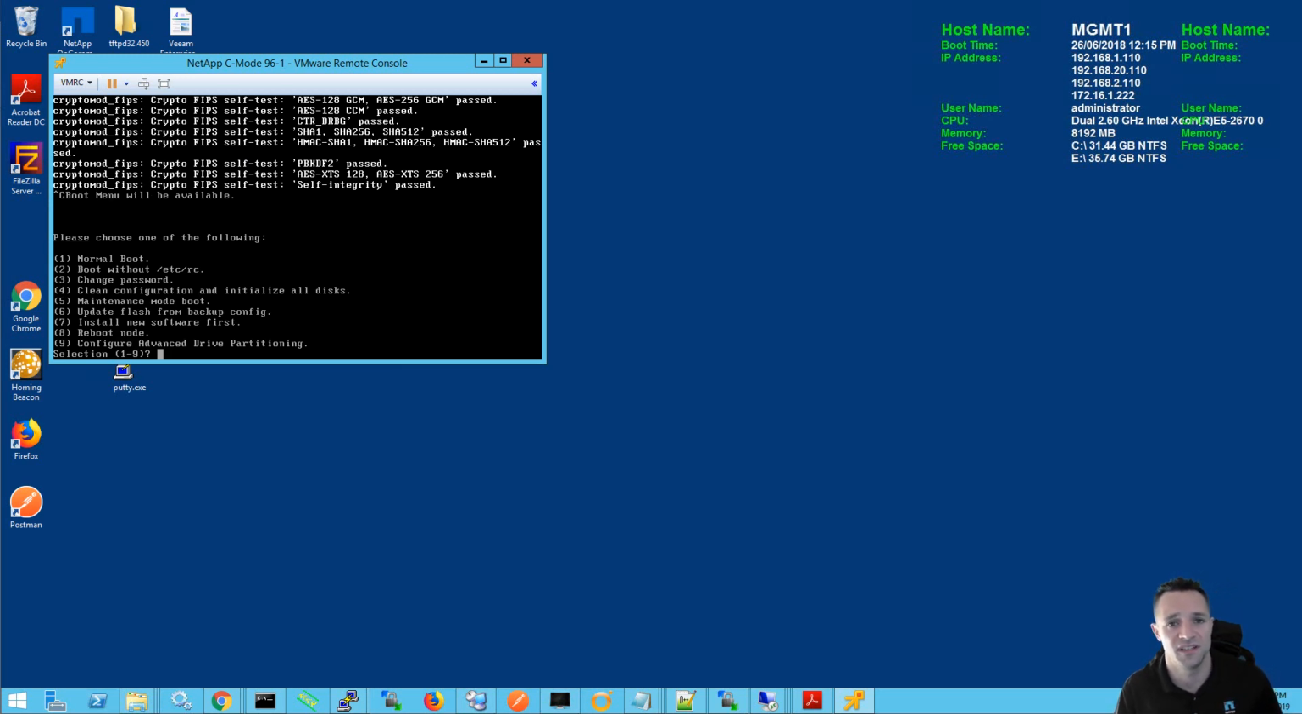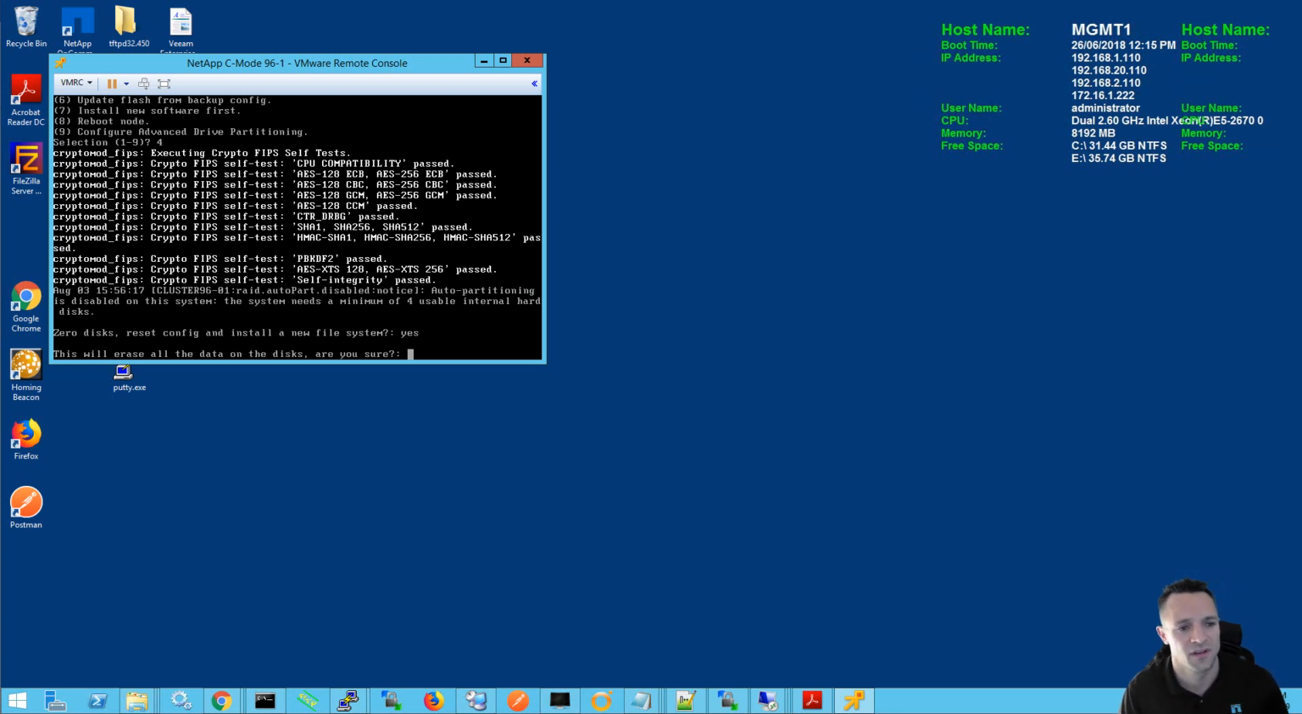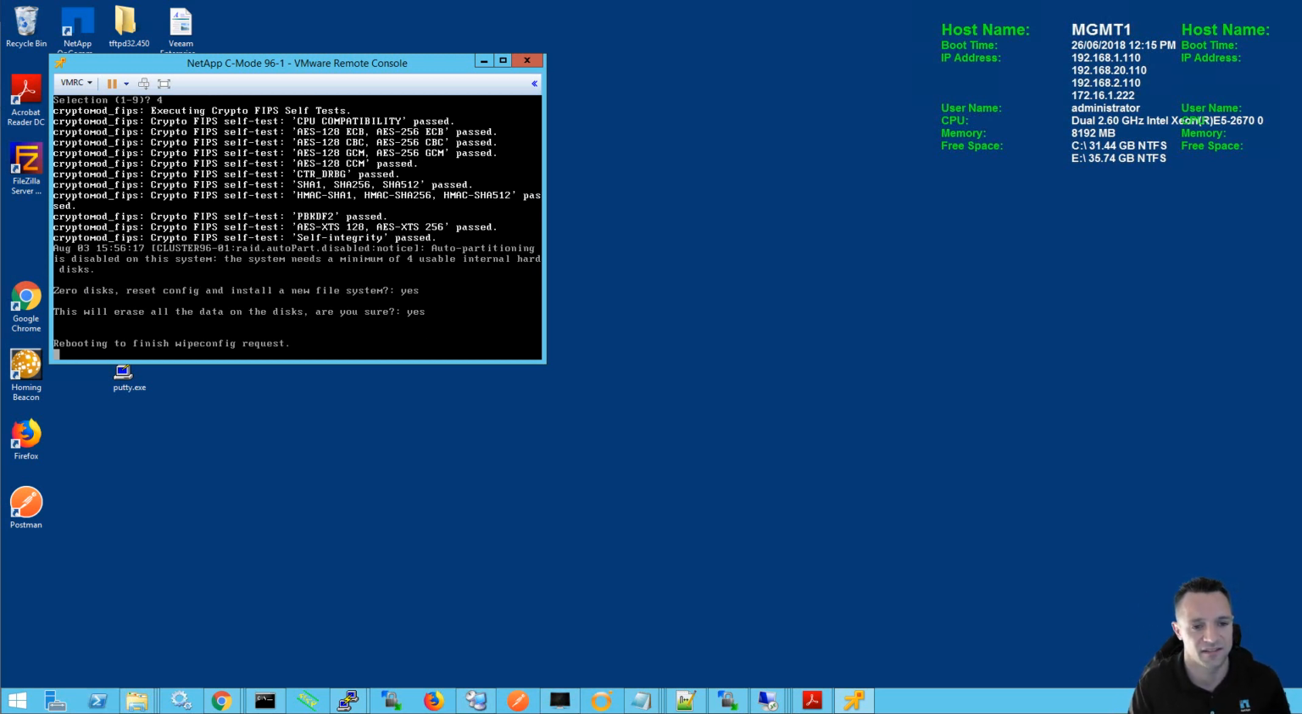All right, now that we're in the boot menu, we're going to press Option 4, Clean Configuration and Initialize All Disks. So I'll press 4 and Enter. And the simulator asks us to zero disks, reset config, and install a new file. So just a confirmation there. We'll type in yes. And another confirmation that this will erase all the data on the disks. Are you sure? Yes. Press Enter.